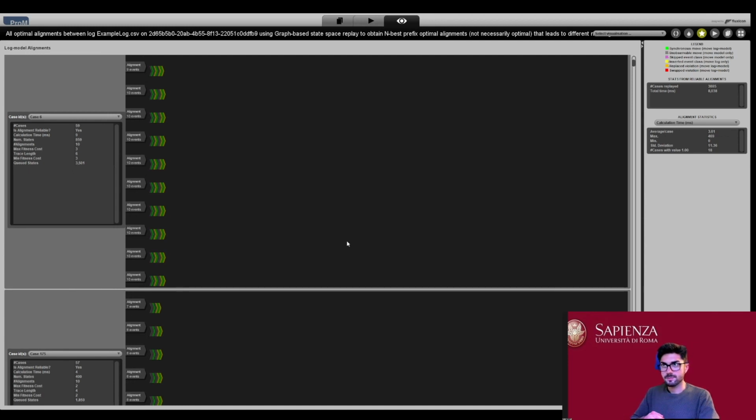So, as I said, the tool is full of functionalities, and I highly invite you to download it, to play with it, and to try to see what you can understand starting from simple logs or from simple models, how you can combine logs and models and perform different kinds of operations. And that's it. We will switch back to the slides.